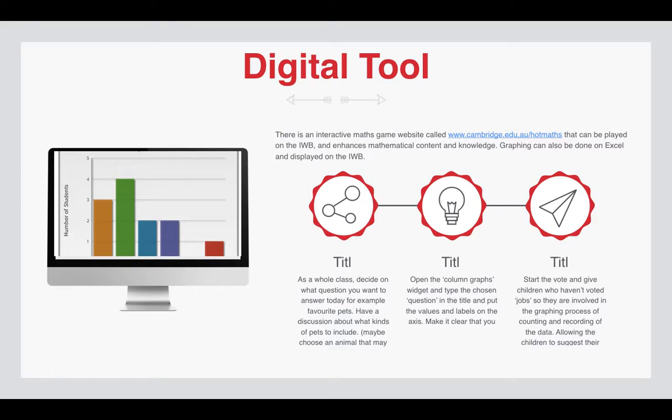Use of an interactive whiteboard for whole class discussions will be a useful asset. There is an interactive maths game website called Cambridge Hot Maths that can be played on the interactive whiteboard and enhances mathematical content and knowledge. Graphing can also be done on Excel and displayed on the whiteboard also.